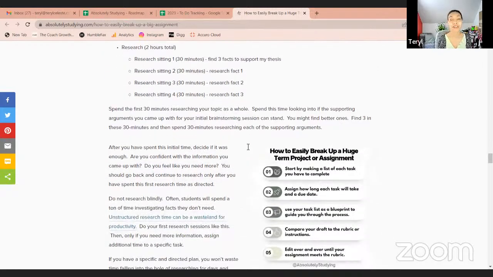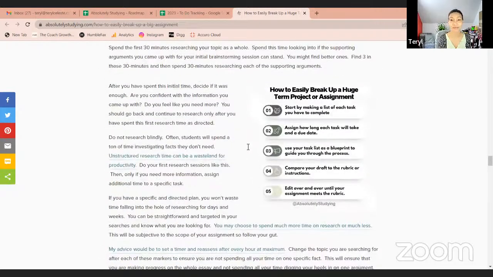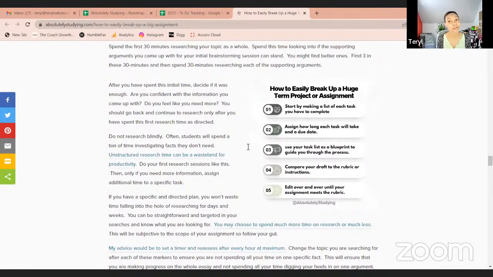Spend the first 30 minutes researching your topic as a whole. Spend this time looking into if the supporting arguments you came up with for your initial brainstorming session can stand. You might find better ones. Find 3 in these 30 minutes and then spend 30 minutes researching each of the supporting arguments.